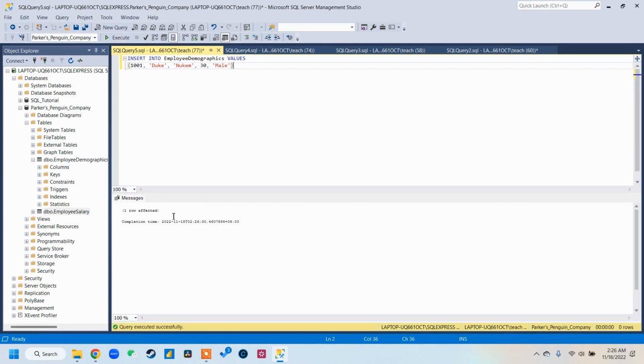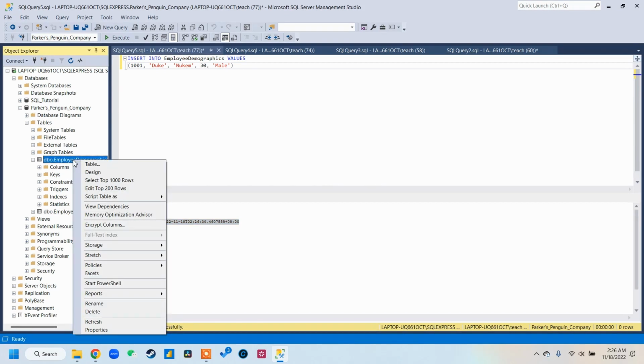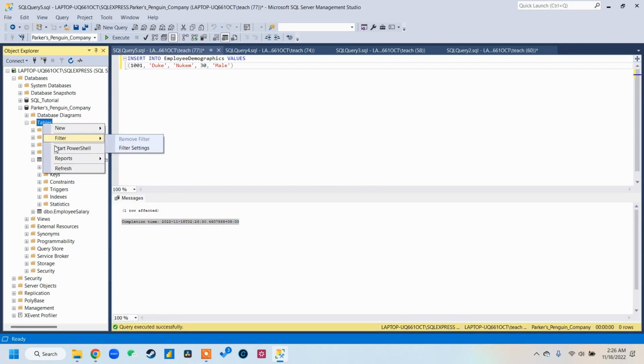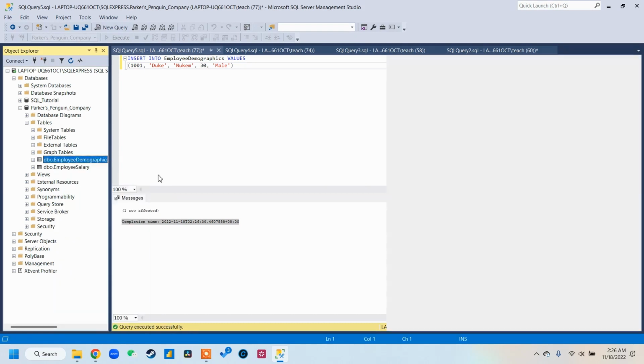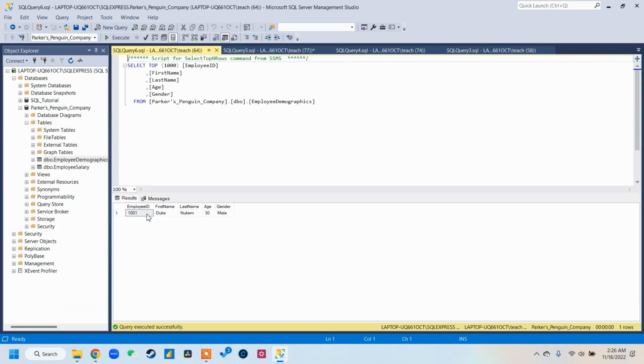After the first and last name, we now need their age and we need the gender. So once that is done, let's execute that query. We can see one row has been affected. Let's go back and refresh the table. There we go. And let's take a look. There it is. All right, we have our information that we've just added to this table.